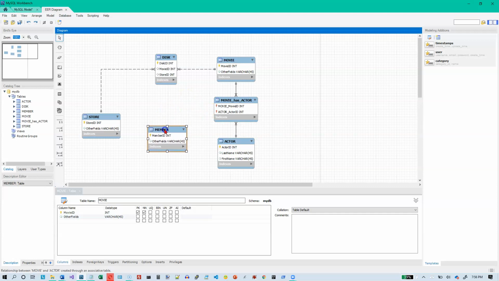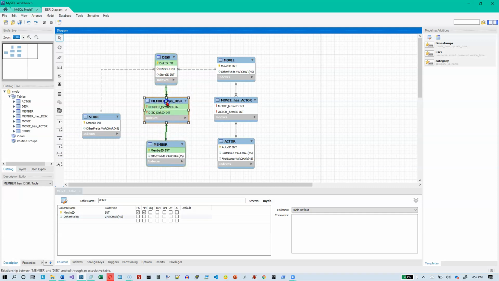Now, the one entity that was missing here is the rental, and a rental is when a member and a disk get paired together. So the member does not rent the movie, the member rents a specific disk. So that's going to be a many-to-many. And so it's going to be the member ID paired up with the disk ID. And then we're going to change the name of this to rental.